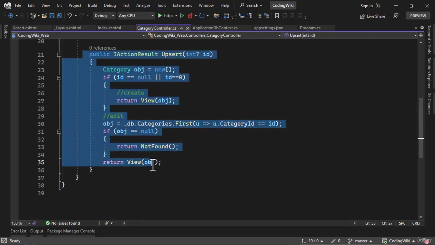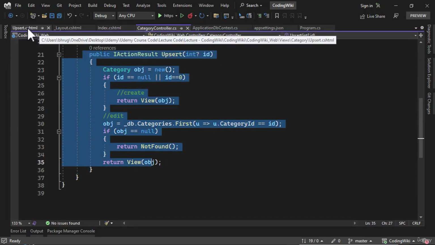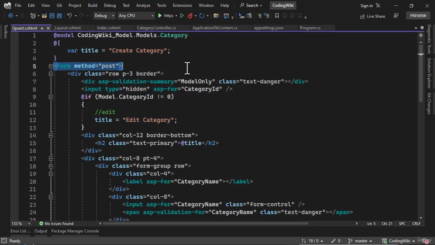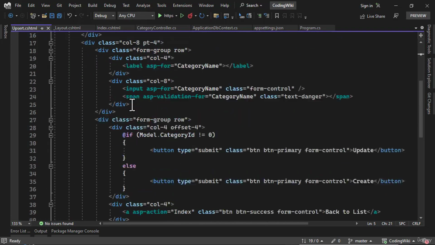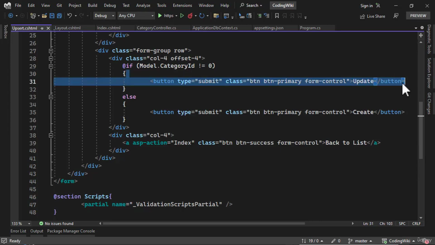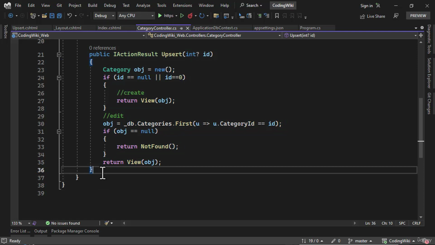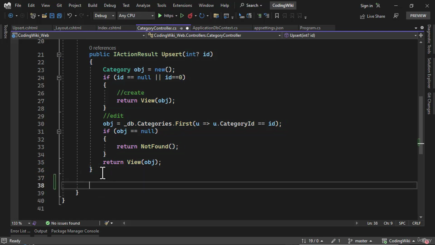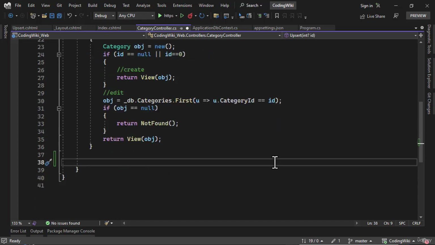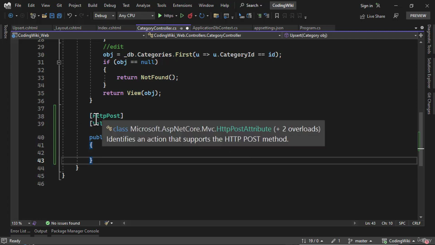Our upsert get action method looks good. If we go to the upsert view here, we have the form with the method of post, and we are submitting that with update or create. So we can create a post action method for when a user hits the create or update button, where we will retrieve the category object.